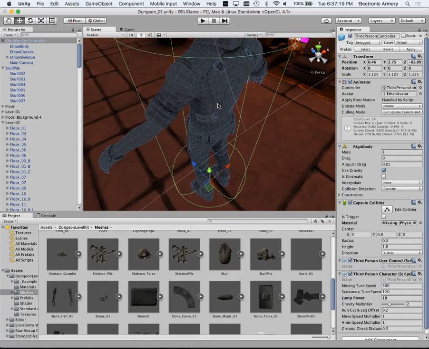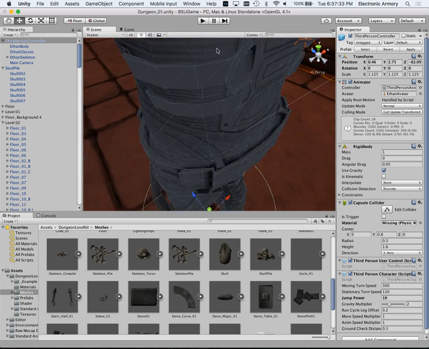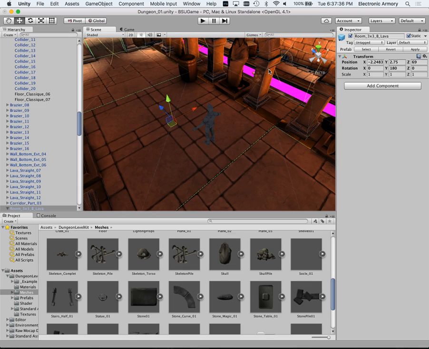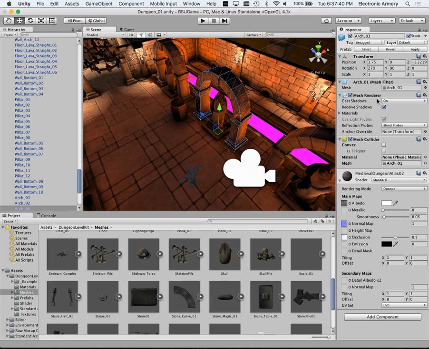He is animated. We'll get to that in a little bit, but he also has this little capsule that surrounds him in green. This is the Capsule Collider. This enables us to have him collide with other objects. If I zoom out a little bit and select this pillar here, you can see that it has a mesh collider on it. Again, mesh is referring to the geometry of the object. So wherever there's geometry of this object, there's going to be a collider on it.